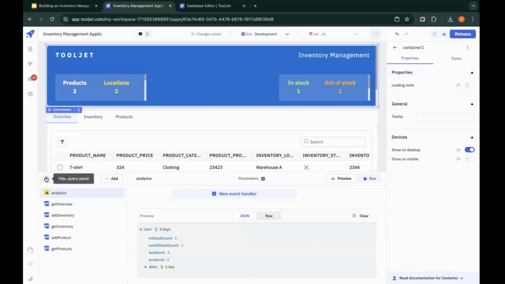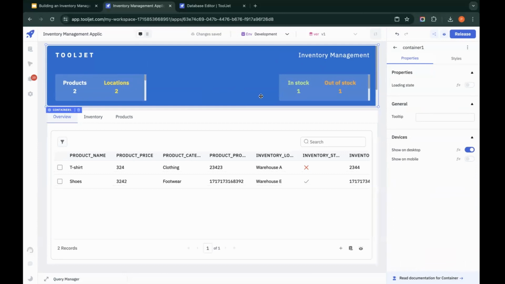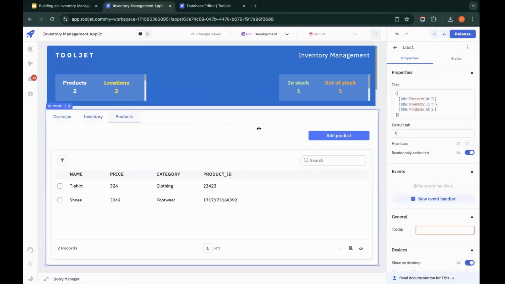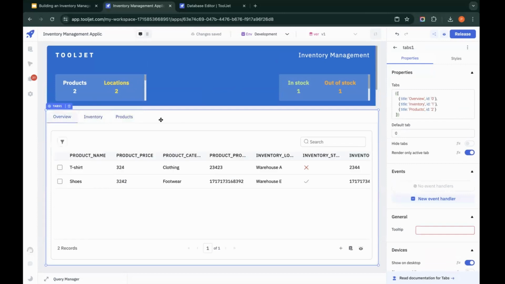So this is pretty much it. You have your analytics in the header component. You have your inventory. You have your products. You have everything in place. And yeah, this was it from my end, on how you can build an application from scratch.